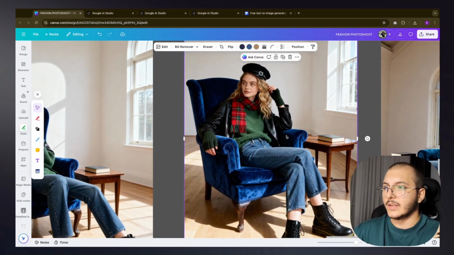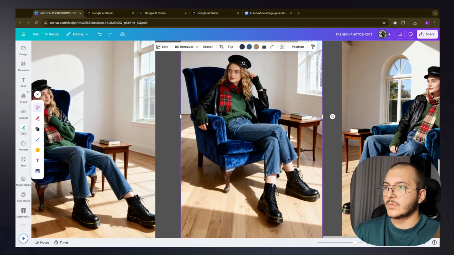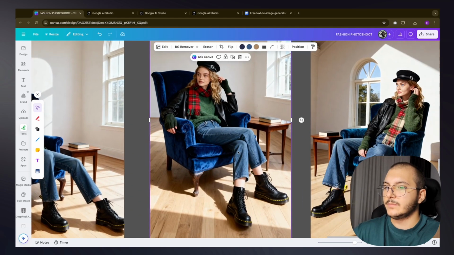Okay, this one looks great. I'm not sure if there is a problem. These are gloves, this is a sweater, that's a jacket. I think this one is the perfect one out of them.